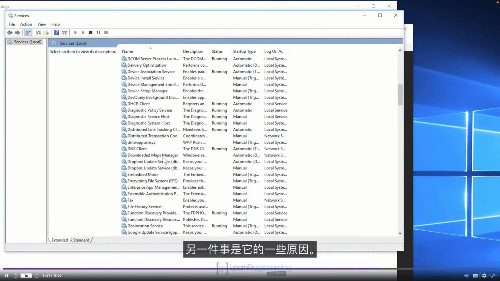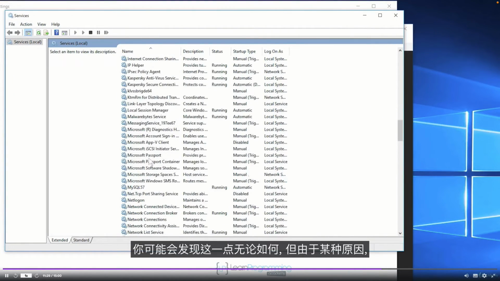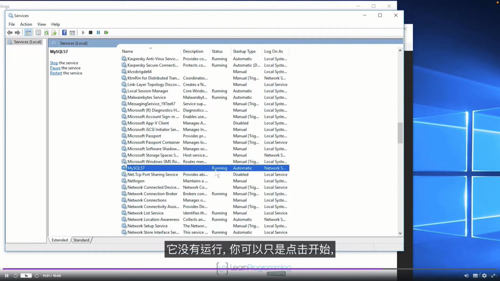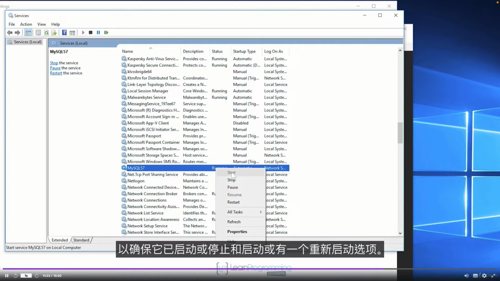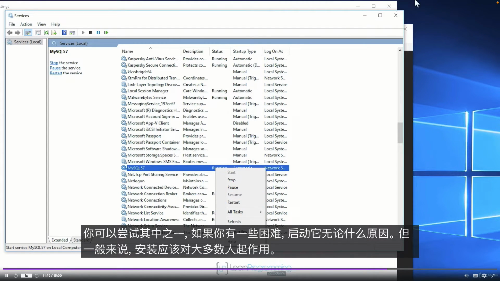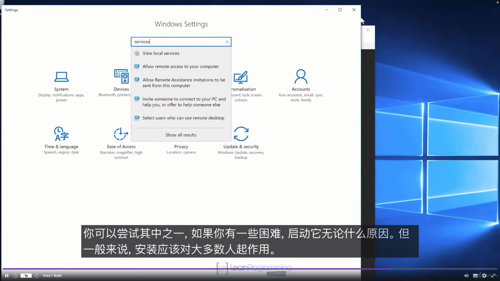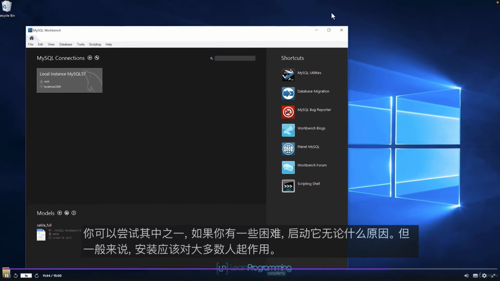The other thing was, if for some reason it wasn't running, you could just click on Start to make sure that it was started, or Stop and Start, or there's a Restart option as well. You could try one of those if you had some difficulty starting it up for whatever reason, but generally the installation should work for most people.